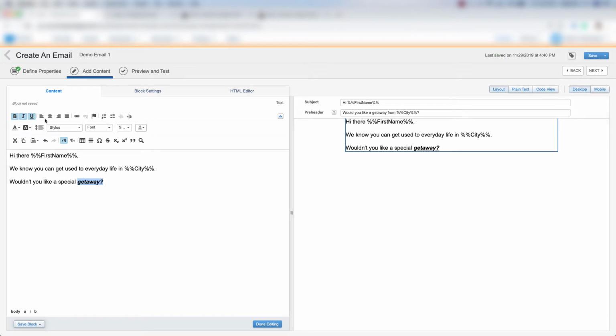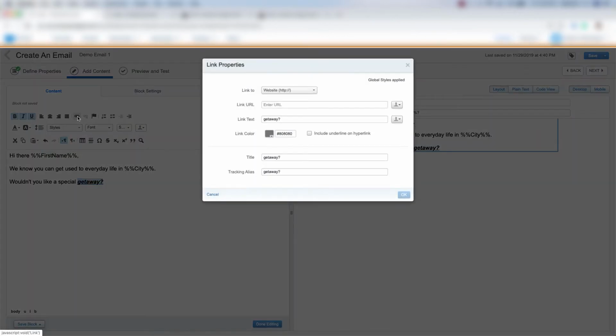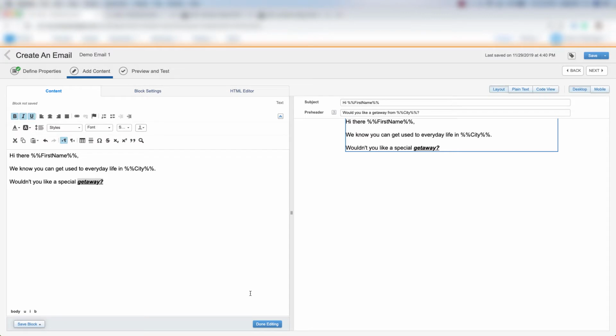And you can do a whole bunch of other stuff, like adding in a link right here and then linking to a specific website, a URL. You can click HTTP, HTTPS, an email address, or all of these other places that you want to link to. When you're done with that, you'll just click OK. And when you're done editing your text area, you'll click Done Editing.